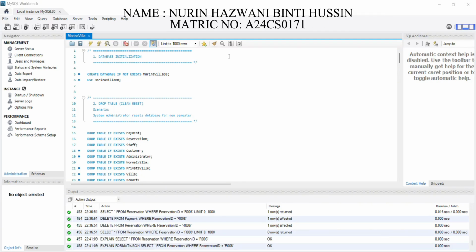My name is Mitusin, and today I will explain my villa management system database using SQL. We will go through MarinaVillaDB, starting from database creation, inserting data, and then performing update and delete operations.